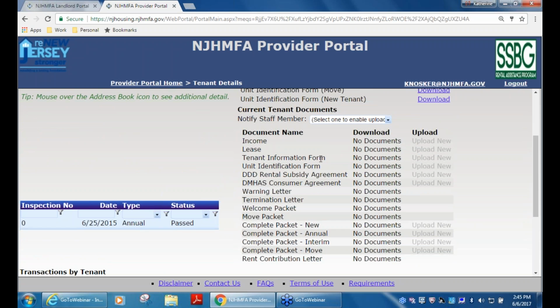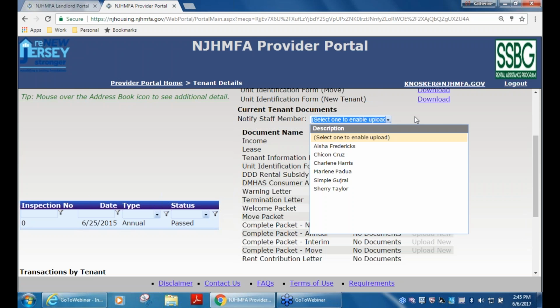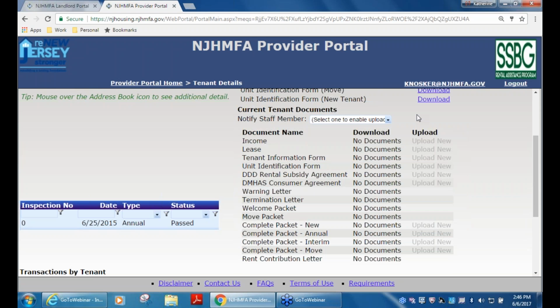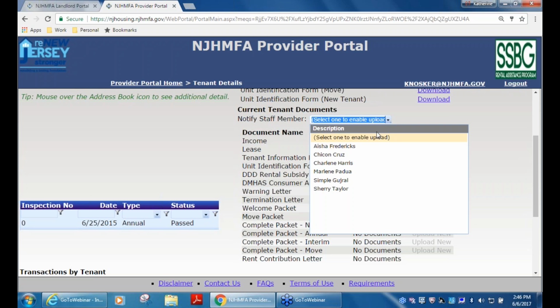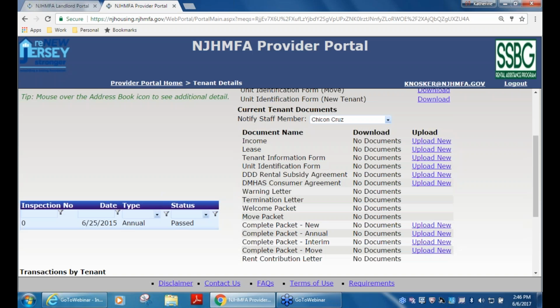Now, let's say you want to submit information to us. The same rule applies on the provider side as on the landlord side. So you still have to select somebody to send this to, because right now we don't have anybody selected, and you'll notice that I can't upload anything. I would click here, and it's just not available. So as soon as I choose a person, again, we'll choose Shakan Cruz. Sorry, Shakan, she's going to get a lot of emails.